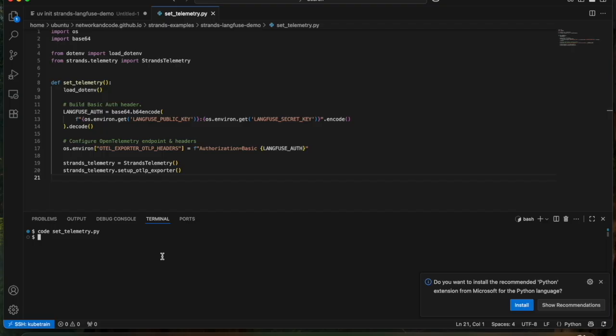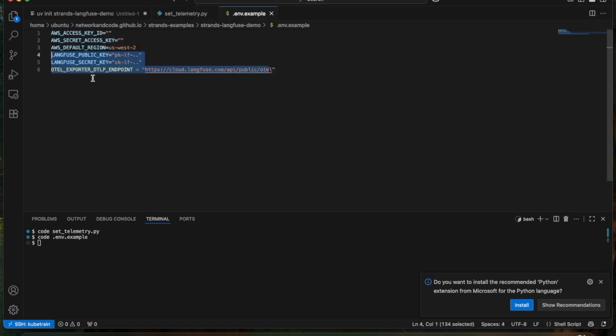I'll just show you the .env.example that we are using for this, code .env.example. So in addition to the AWS credentials that we have used in the previous video, we are actually using a couple more. One is the public key, which we can get from Langfuse Cloud, and then the secret key, which is also obtained from Langfuse Cloud. There's going to be this OTEL exporter OTLP endpoint, which is going to be cloud.langfuse.com/API/public/OTEL. So these three things can be obtained while you're generating the API keys for your project in Langfuse. I'll just show you where it is.